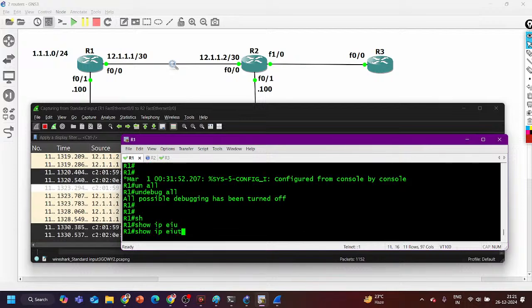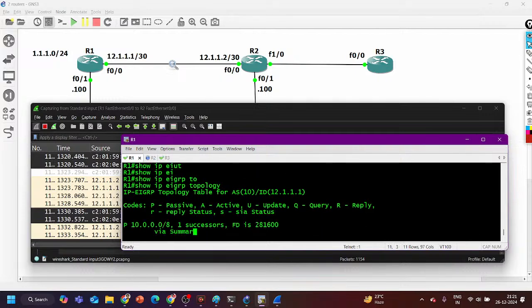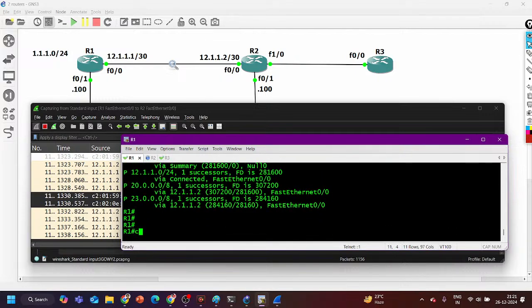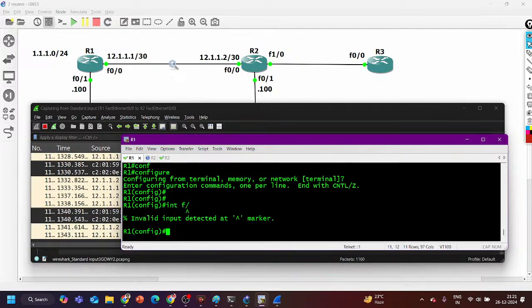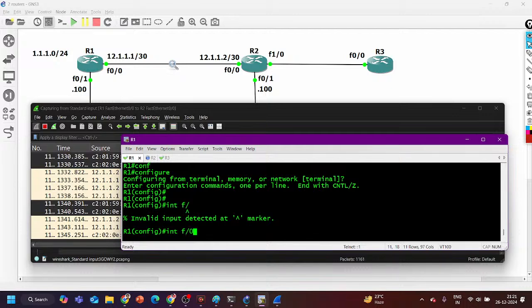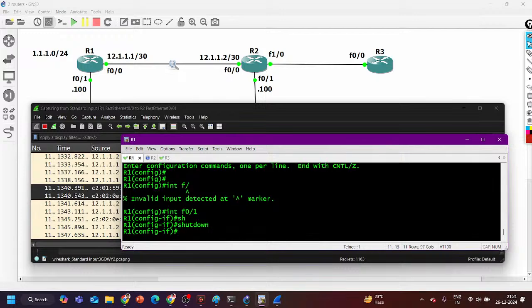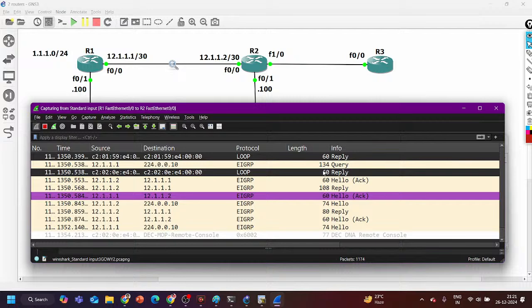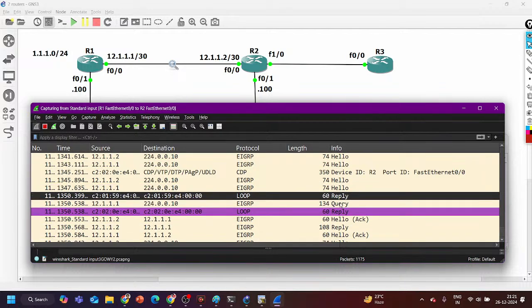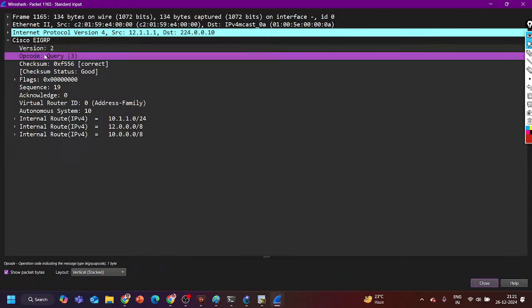So IP EIGRP. Now let me bring it down, have 0/1 slash 1. Now you will find the query. Here is the query. This is the query message. Again, the same information: version, opcode, type, sequence number.